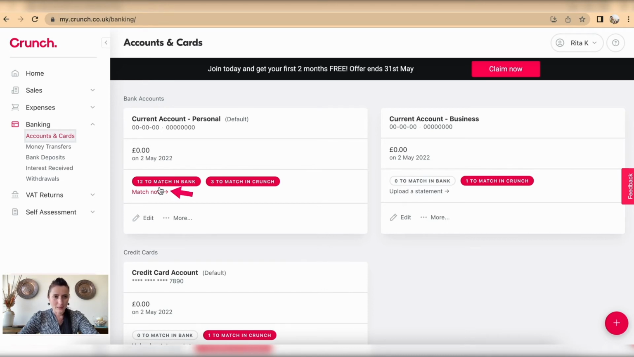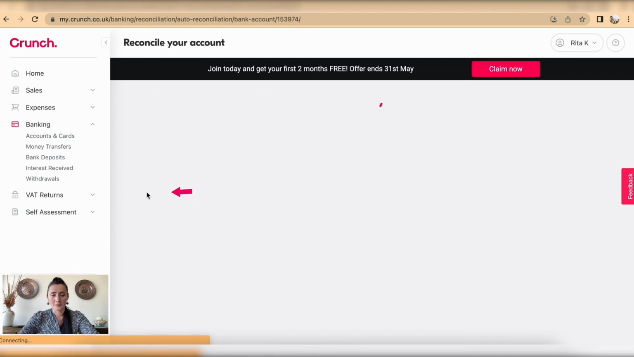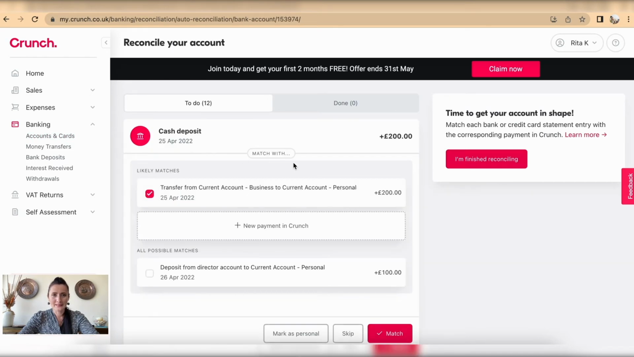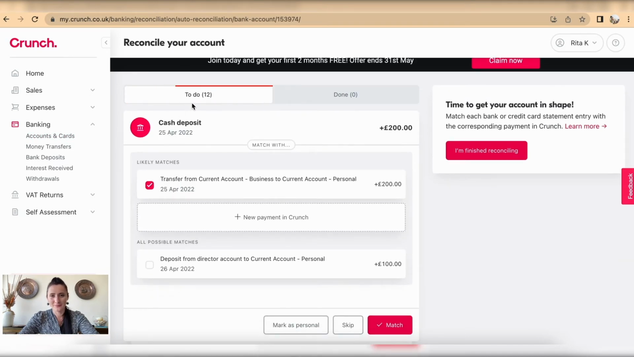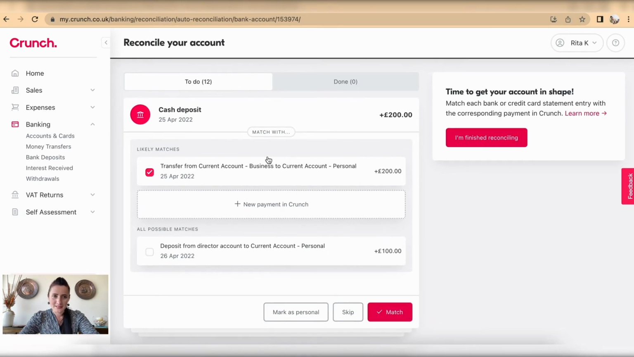To start bank reconciliation, click on match now, and I will have 12 transactions to match. The cash deposit is already automatically matched with the transfer from current account to current account personal. If I'm happy with this transaction, I will click on match. If this is my personal money movement, I will click mark as personal, and if I'm not 100% sure what's going on there, I can skip the transaction and come back later.